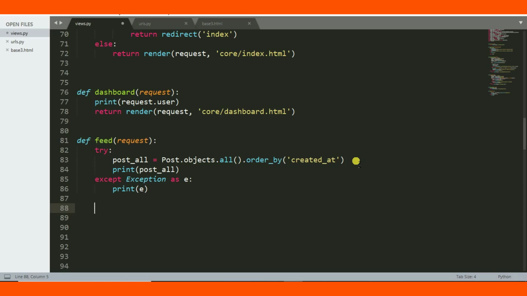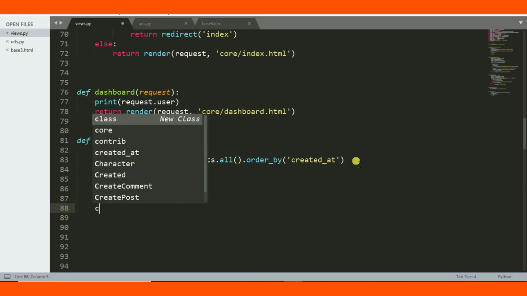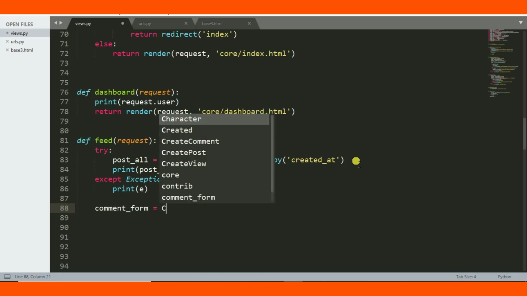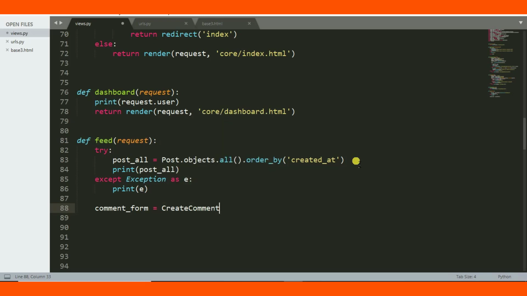Okay, so the next thing is I want to get the comment form. So comment form is equal to something like create comment. Yes, this is the form for creating a comment. Yes, something like that. Hope it's okay.